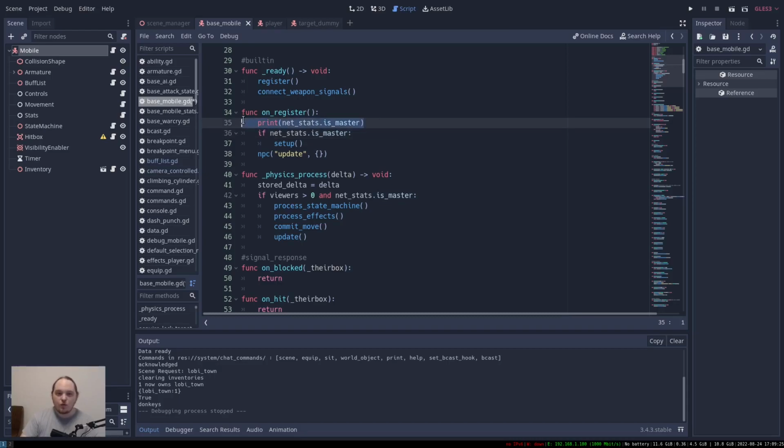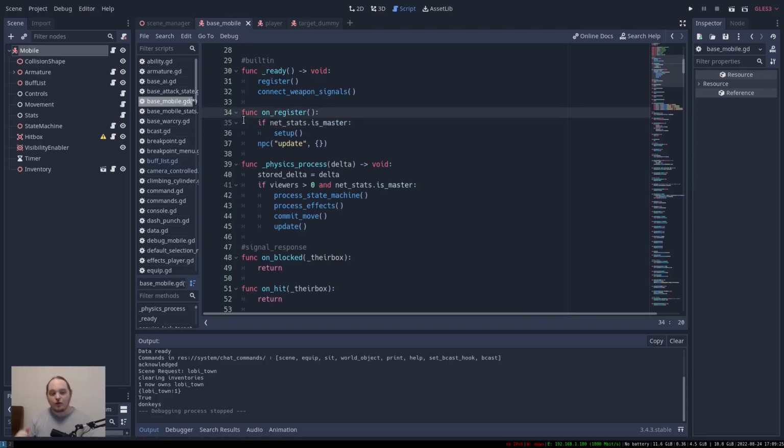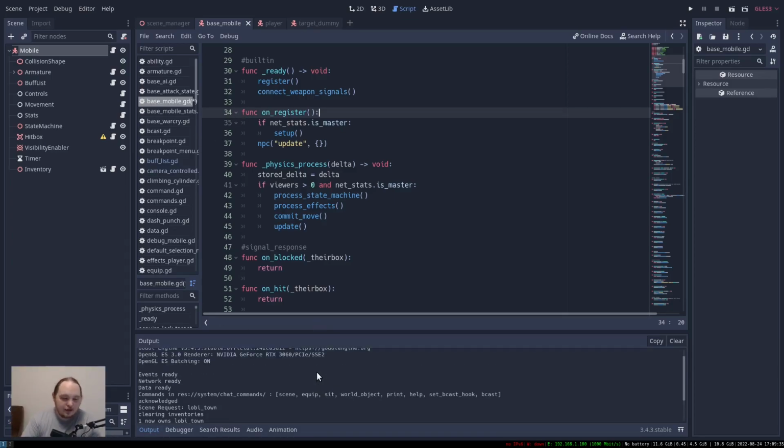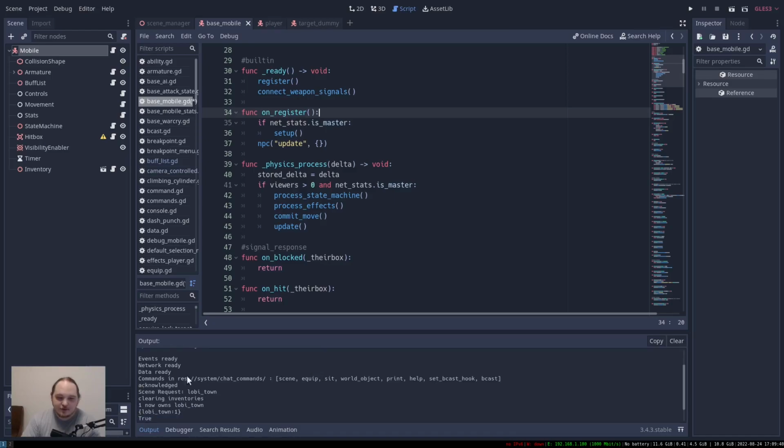Now, you don't want to go wild with print statements. You generally want to clear them out before you commit your code, because a ton of print statements will lag eventually. There will be a performance hit. I do leave some print statements in, as you can see, like events is ready, network's ready, data's ready. It kind of reminds me of the order that things happen in, and that's just useful for me.